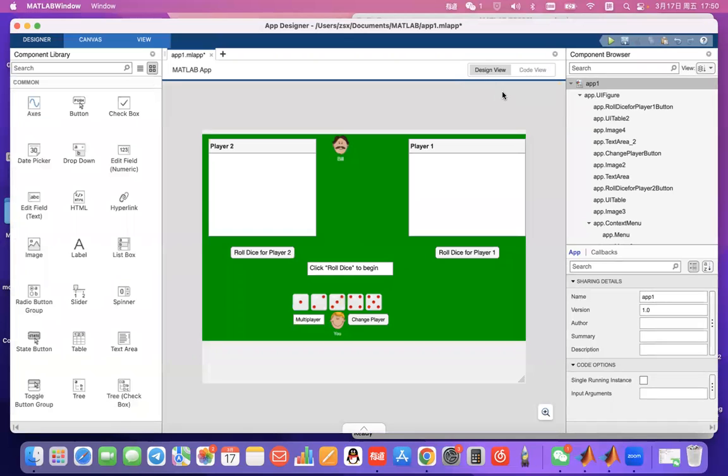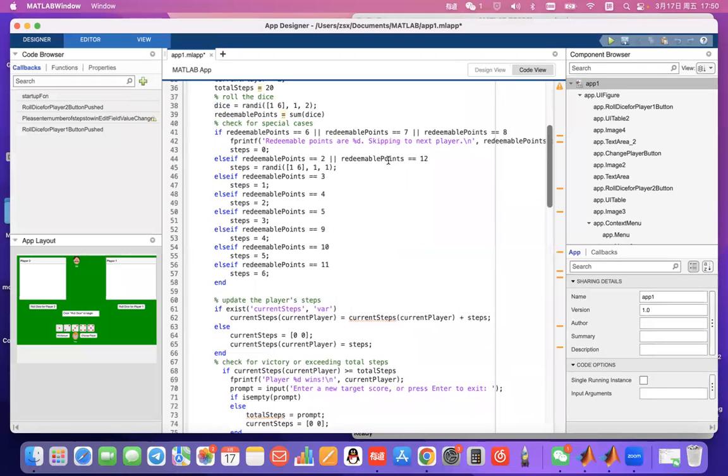And if the player rolled a 2 or 12, the game will randomly generate a number from 1 to 6 as the step for their score. And at last, they will compare who got the largest total step. Whoever got the larger total step will be the winner. And that's the rule.